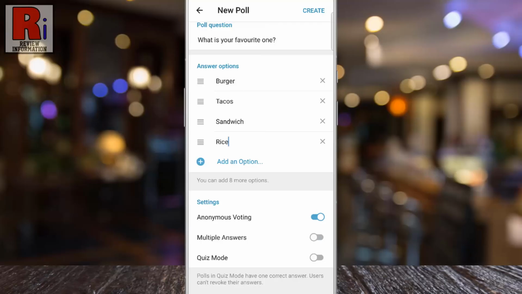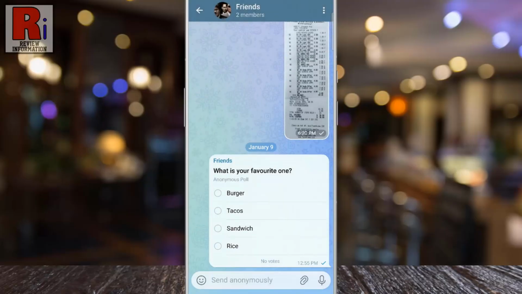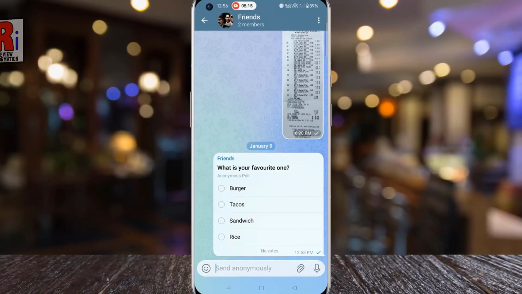When you are satisfied with all settings and options, tap Create in the top right corner. Your poll will be published in the group or channel, and participants can view the question, vote, and see real-time results. So that's how you can create a poll on Telegram Messenger.